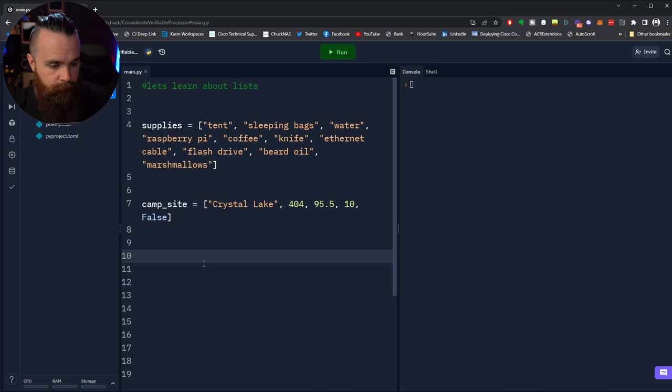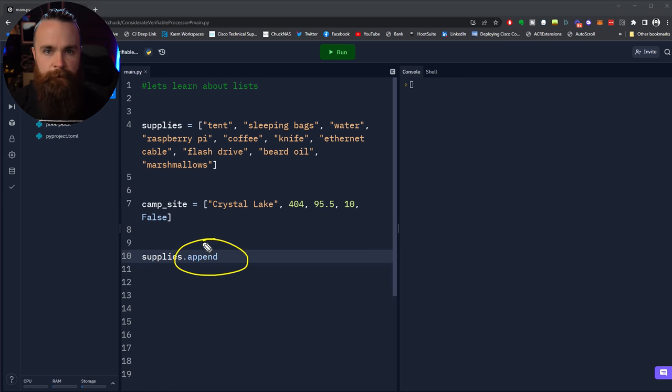So down here, type this with me. Our list up there, supplies. Go ahead and type it out. Supplies. Here comes the method. I'm gonna do a dot and then type in append. Notice, ooh, pretty different color. When colors change in Python, we know something's happening. Something's cooking and brewing, and that's what's happening here.